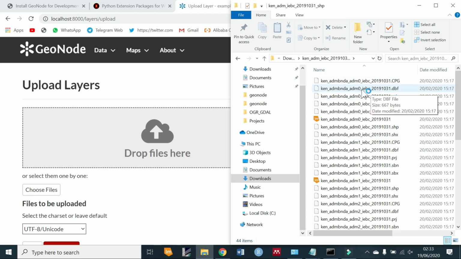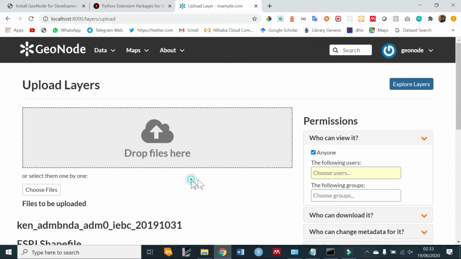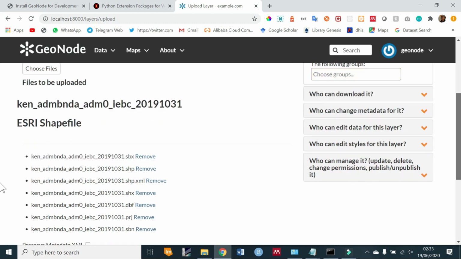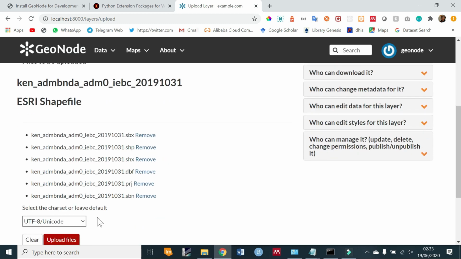So that's it, guys. Go ahead and play around with GeoNode. I'm going to also provide a link to the same article for installing GeoNode on Windows, so that if this tutorial is too fast for you, you can follow the article instead.